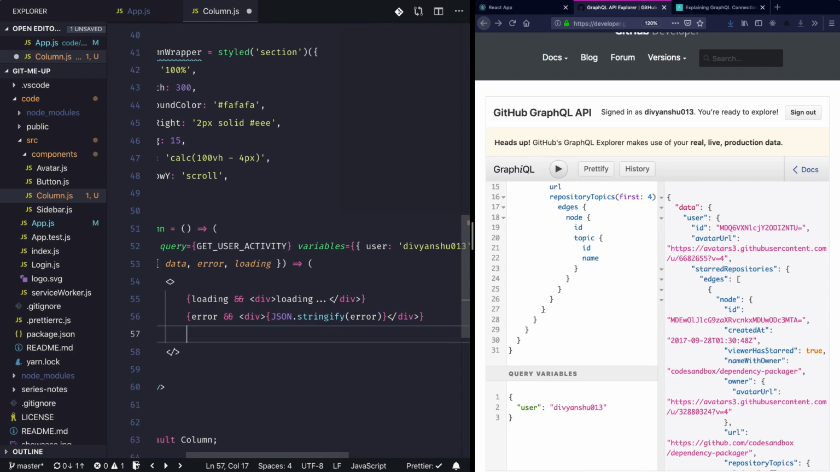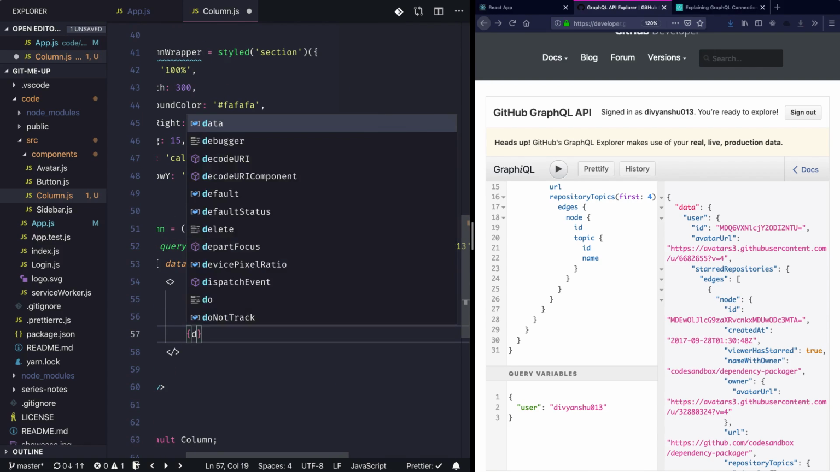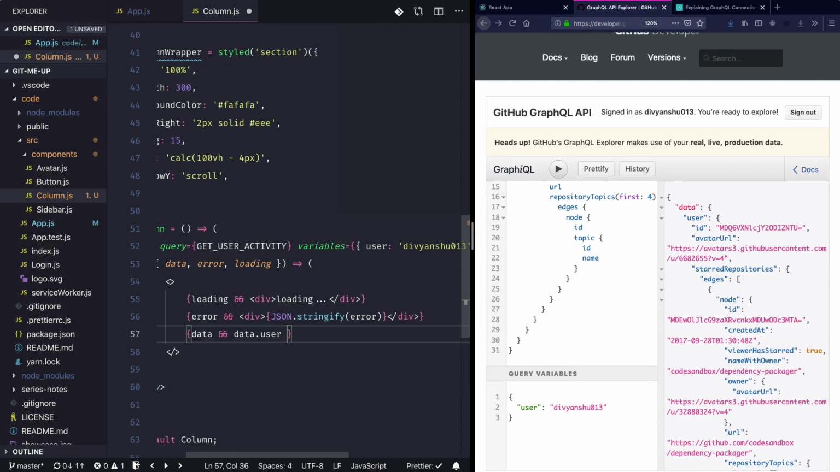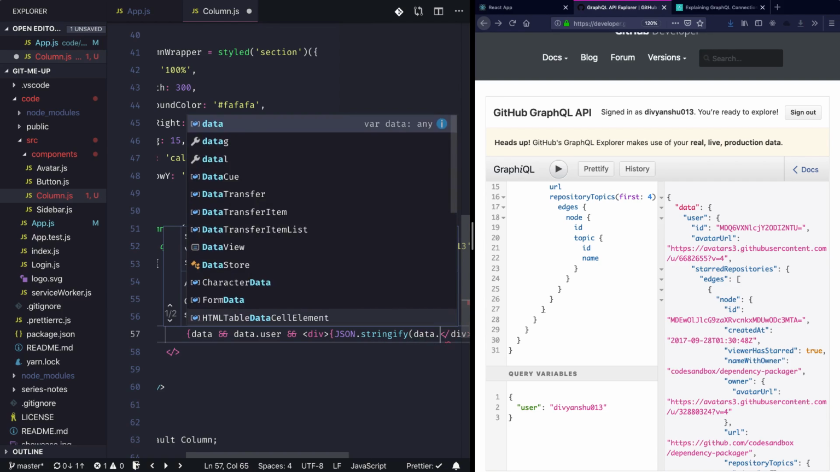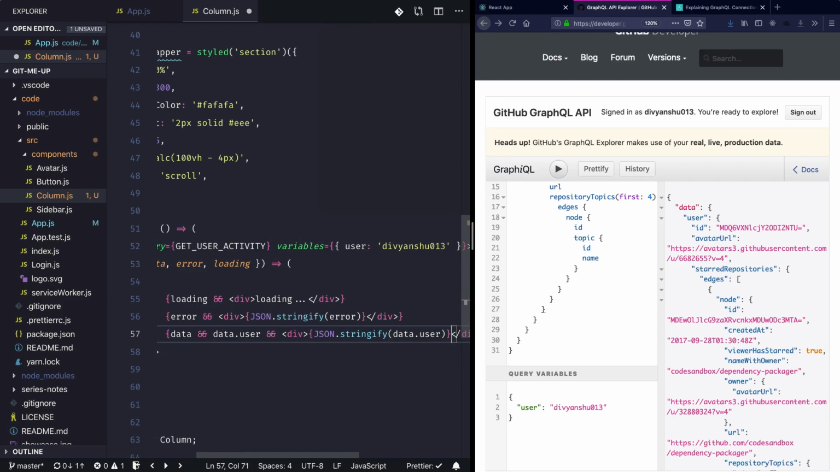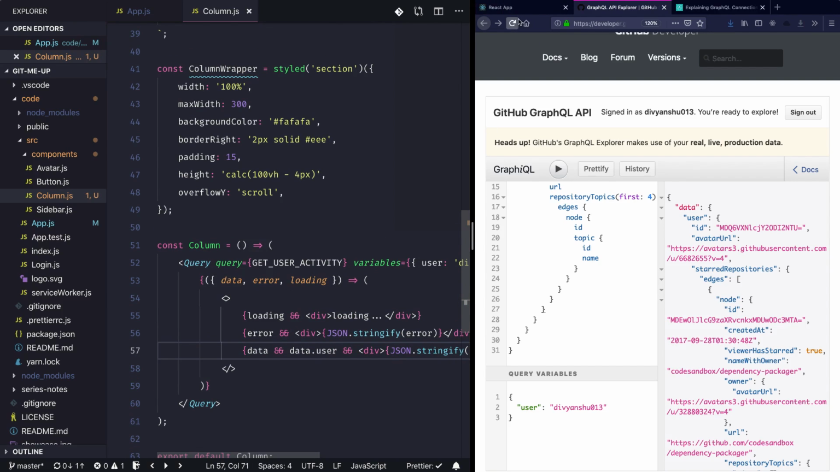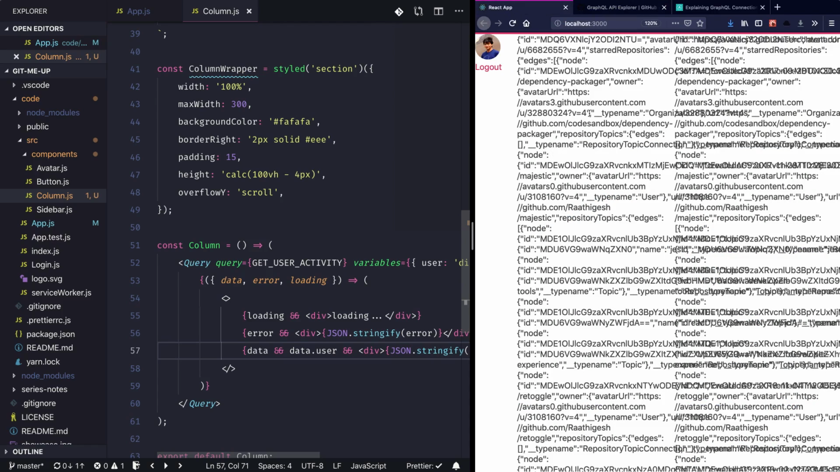We can also see if we are getting the data. So let's say if we're getting the data and we're getting the data user, we can just stringify the result for now. So div JSON.stringify, and I'll just pass in my data.user here for now. Hit save, go back to my React application. Cool, so we're getting a whole bunch of data here.